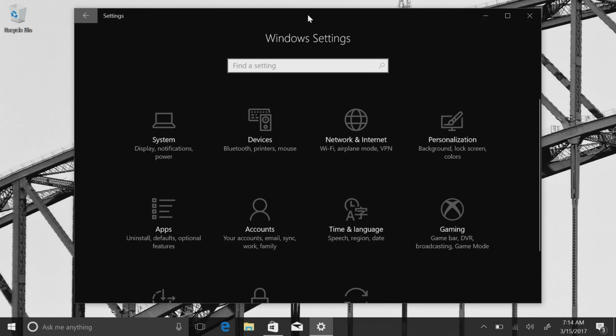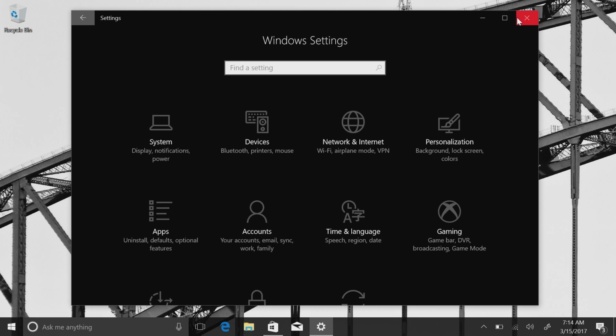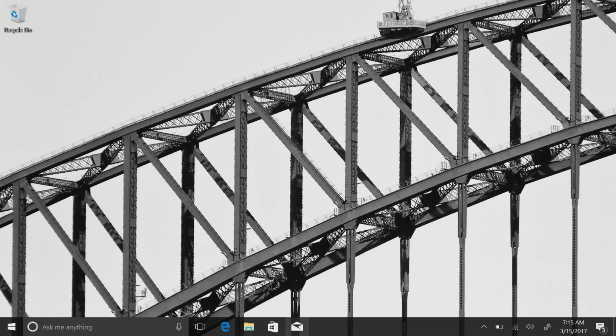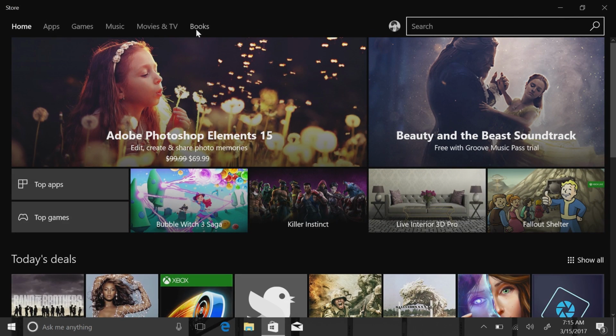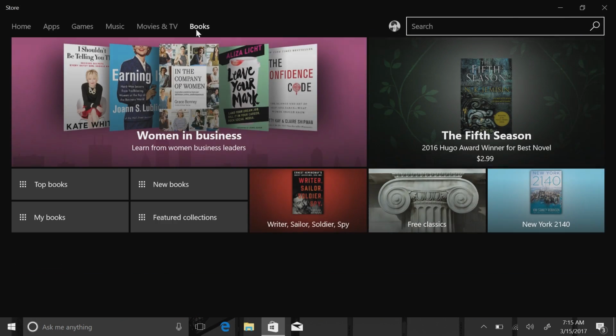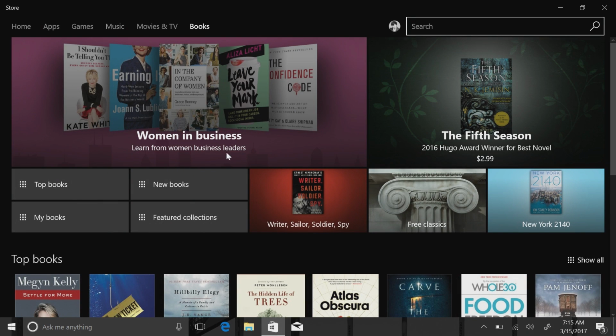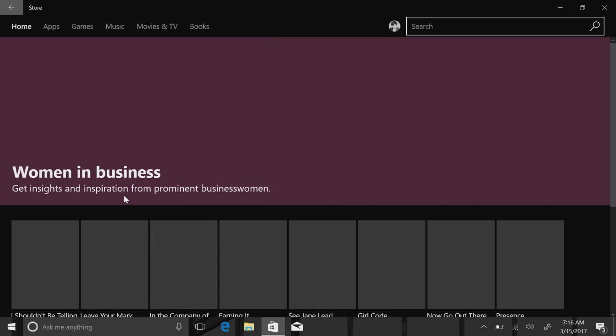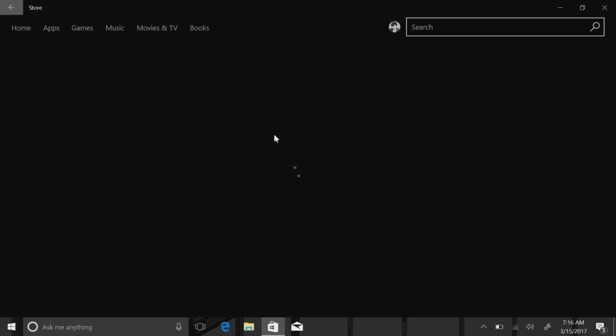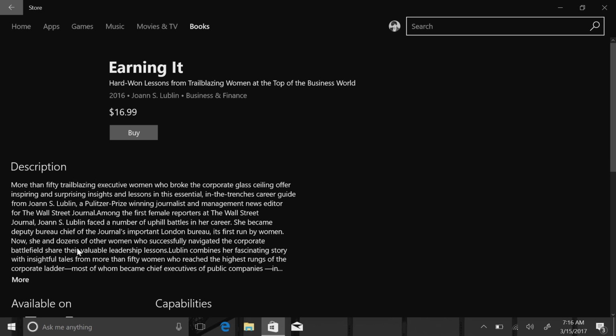And that's basically it for the settings app. Now, moving right along, let's take a look at the Windows Store. There's a new area in the Windows Store called Books, and what this does is give you books. There's now a bookstore in the Windows Store, basically, which is very nice indeed. You just select the book you want to read, you buy it, and then you read it within Microsoft Edge.